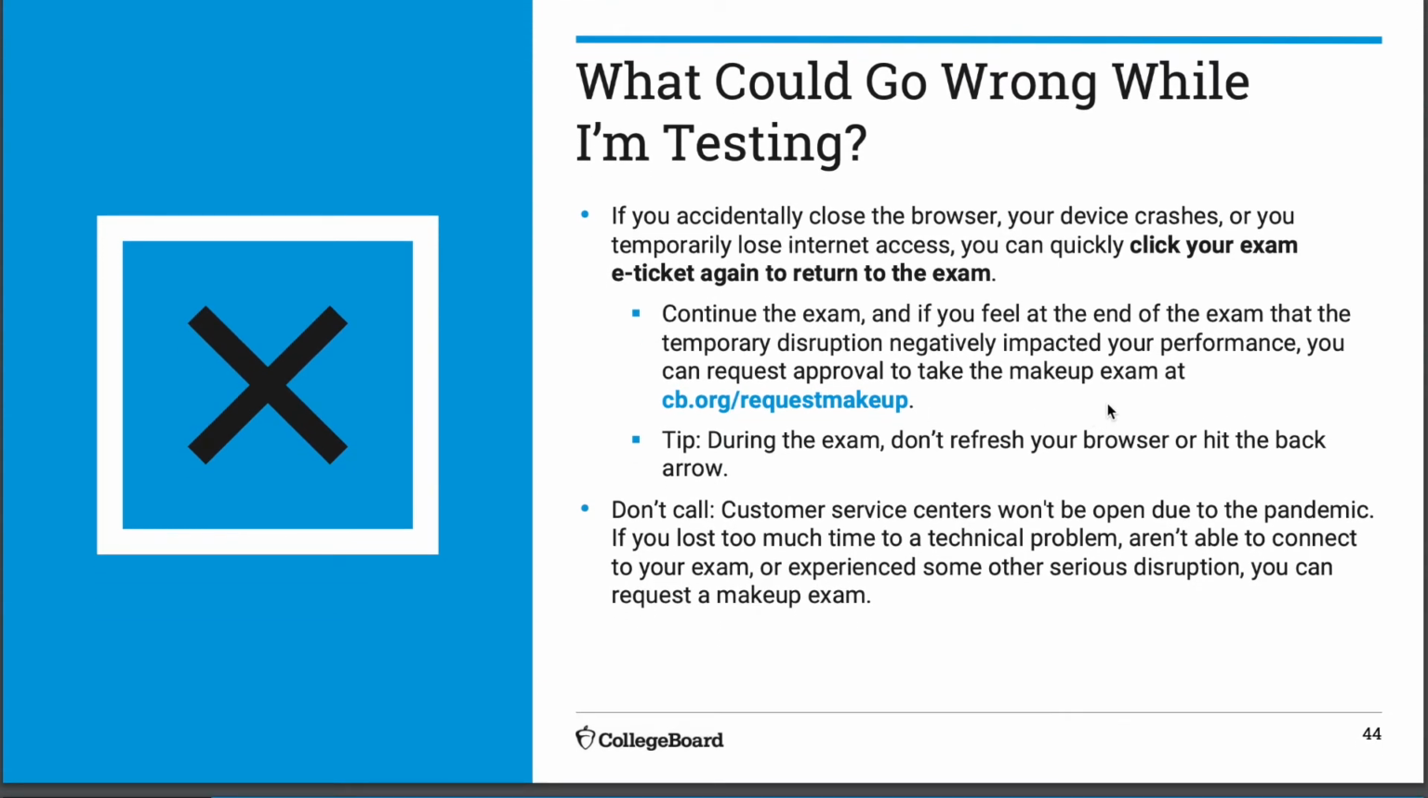Now, what could go wrong? They talk about how if you lose internet connection or your device crashes or something goes wrong, you can restart your computer or do whatever you need to do to fix the problem, reopen that email, and then just rejoin with your e-ticket. Now, if your internet was out for 5 minutes, you will have lost 5 minutes on your timer. So this is a real bummer. I hope it doesn't happen, but at least you can log back in once you get internet back and continue taking the exam, okay?